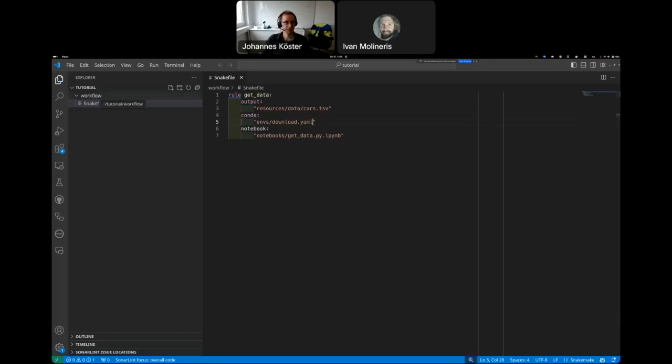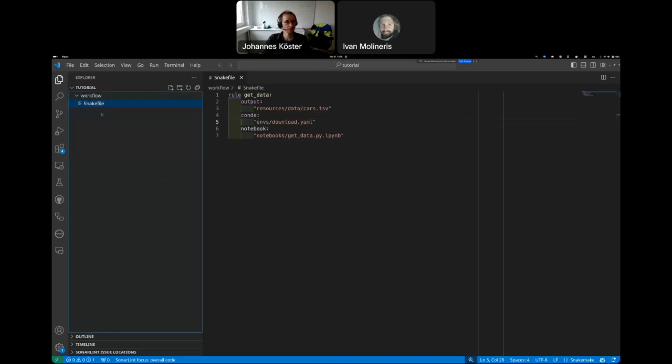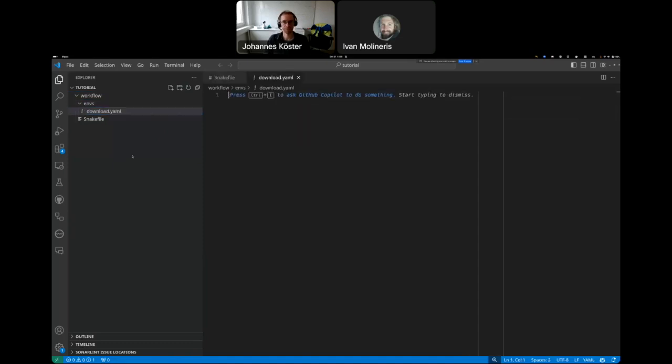So let me create a subfolder under this workflow folder for the environment. That's the wrong place here. So envs. And inside of that folder, I will create a new file called download.yaml. And now inside of that file, I do the usual stunt for creating a Conda environment.